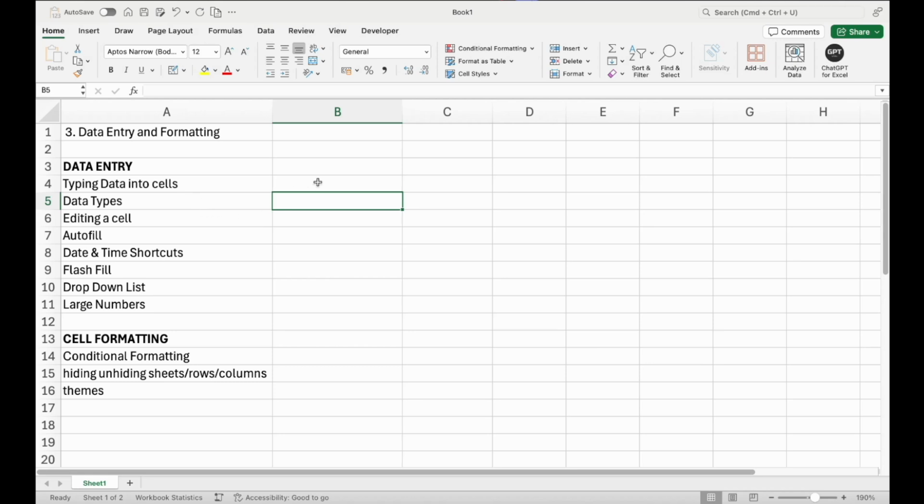Now editing a cell. Let's say I have my name here, and I want to edit this. I can either double click and start typing, or I can press F2, and it will basically go into edit mode. Now we completed editing a cell.